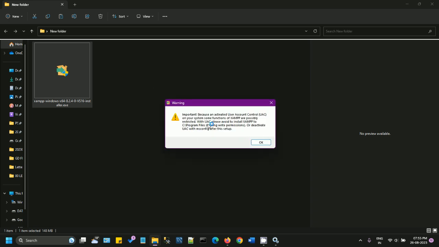The installation is pretty straightforward. We just have to double click and run the installer, and it will ask you to set the location where you want to install, and you just have to follow the instructions on the screen. There's nothing much complicated here.